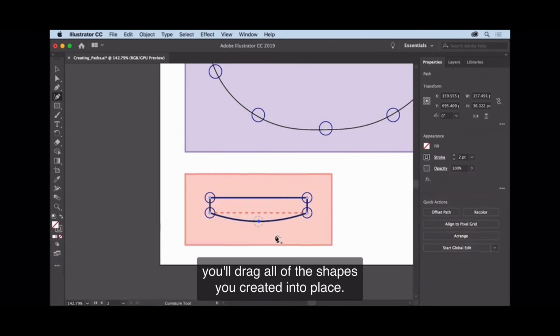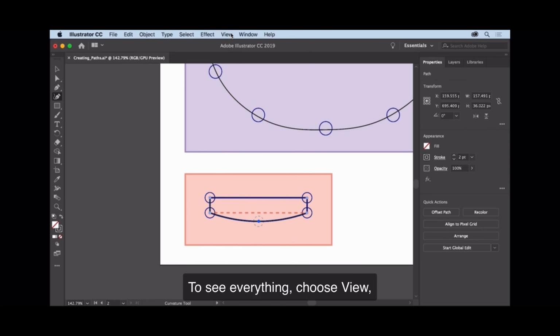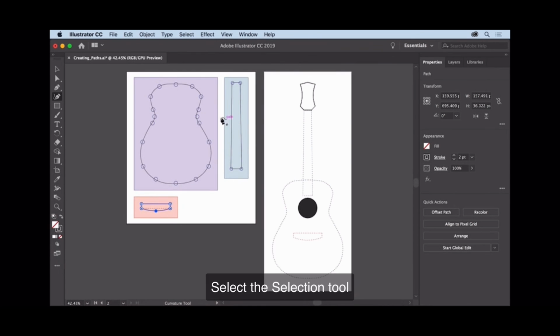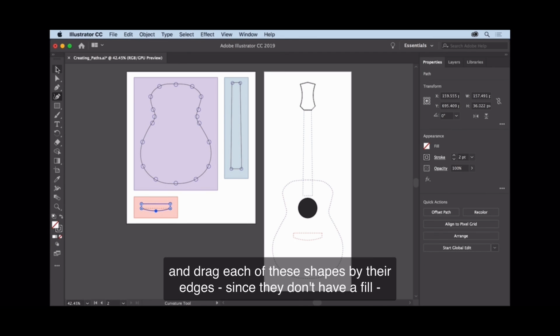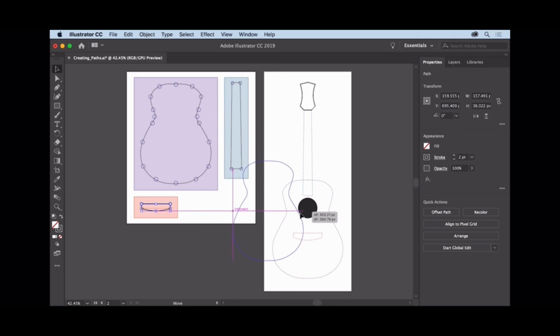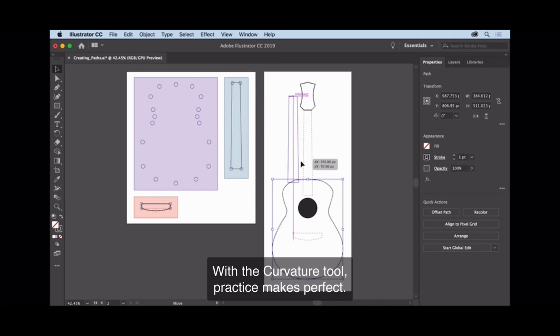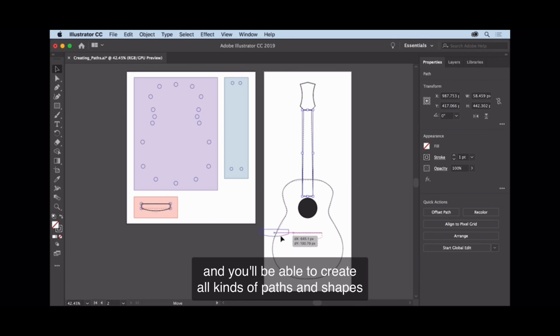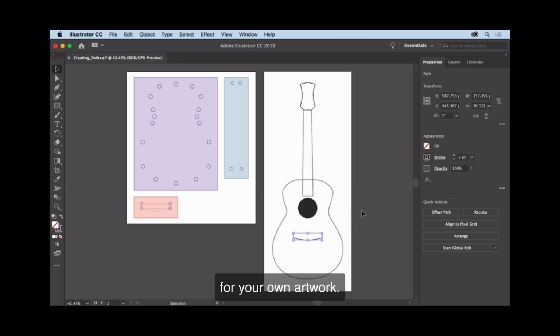To finish the artwork, you'll drag all of the shapes you created into place. To see everything, choose View, Fit All in Window. Select the Selection tool and drag each of these shapes by their edges, since they don't have a fill, into position on the right. With the Curvature tool, practice makes perfect. Keep using it, and you'll be able to create all kinds of paths and shapes for your own artwork.